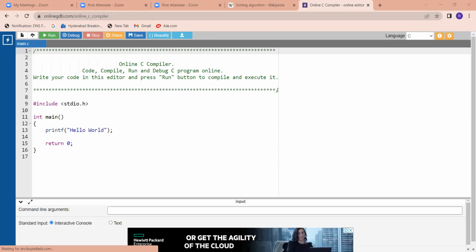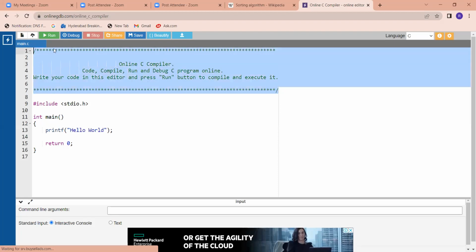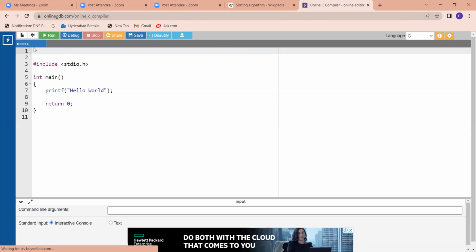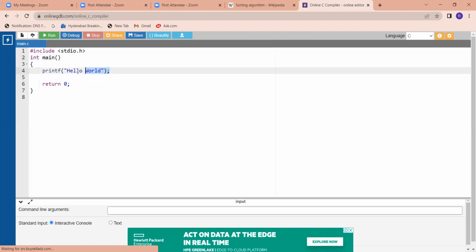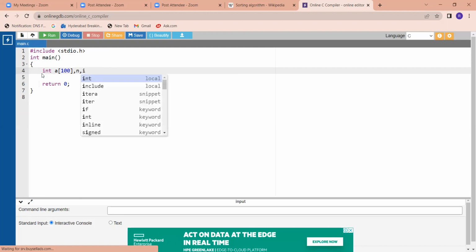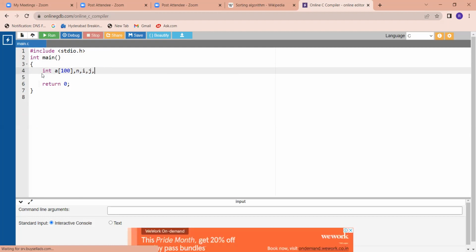So here in this compiler, I will give the program and type and explain how to write a program for the bubble sort technique. So here I am taking an array, a of 100. n is the size, the required size, however much size you want to take, and two loop variables. Because to perform this we require two nested loops, so two loop variables we consider.